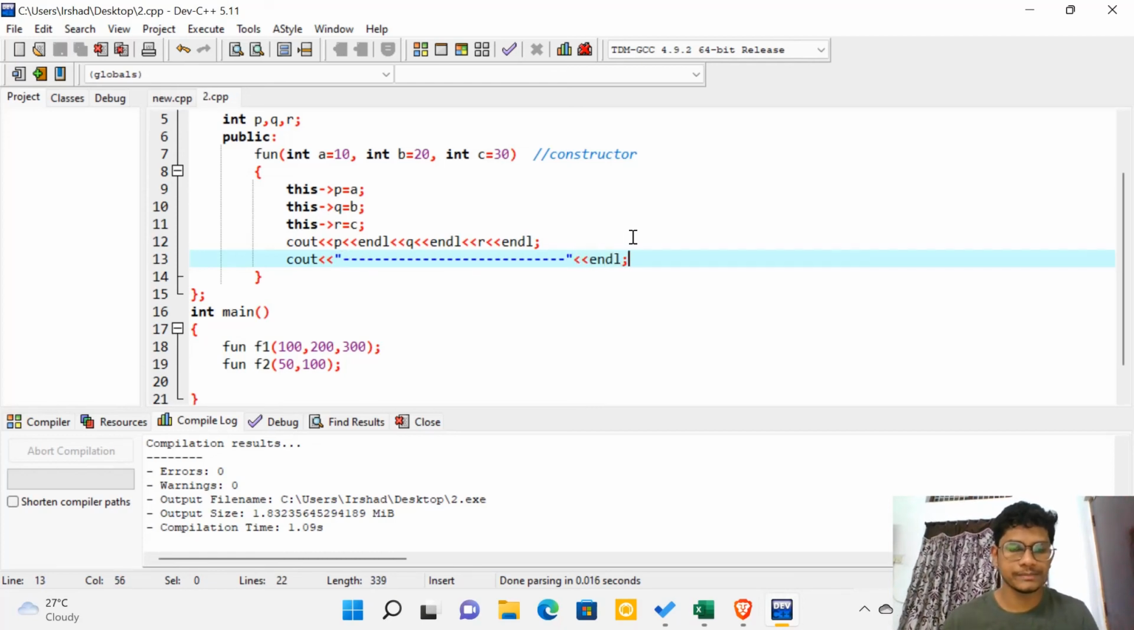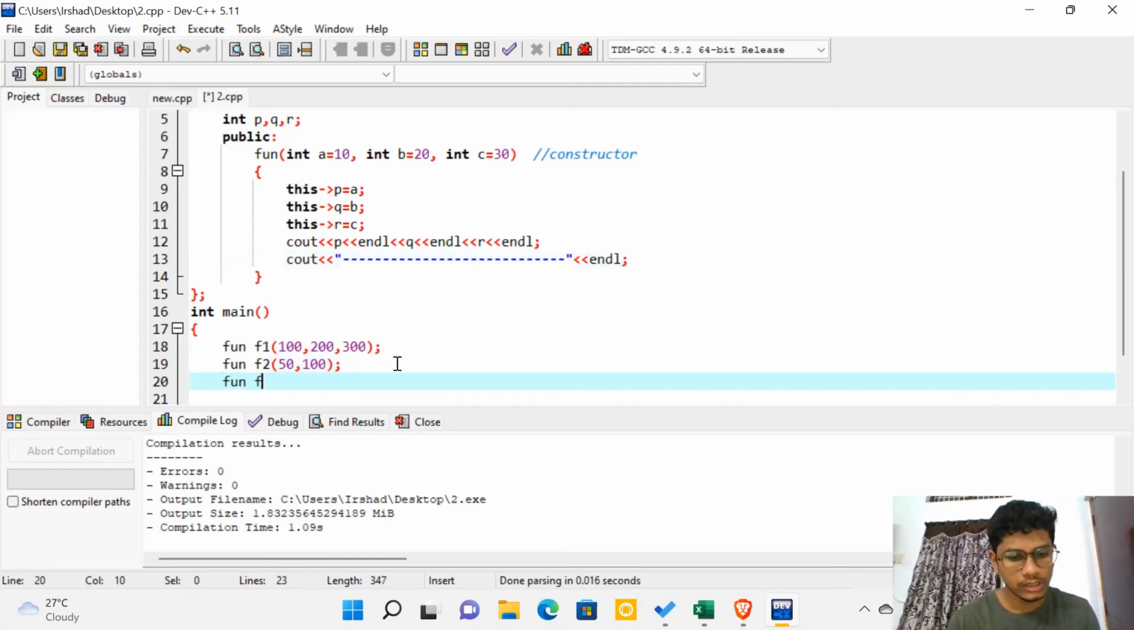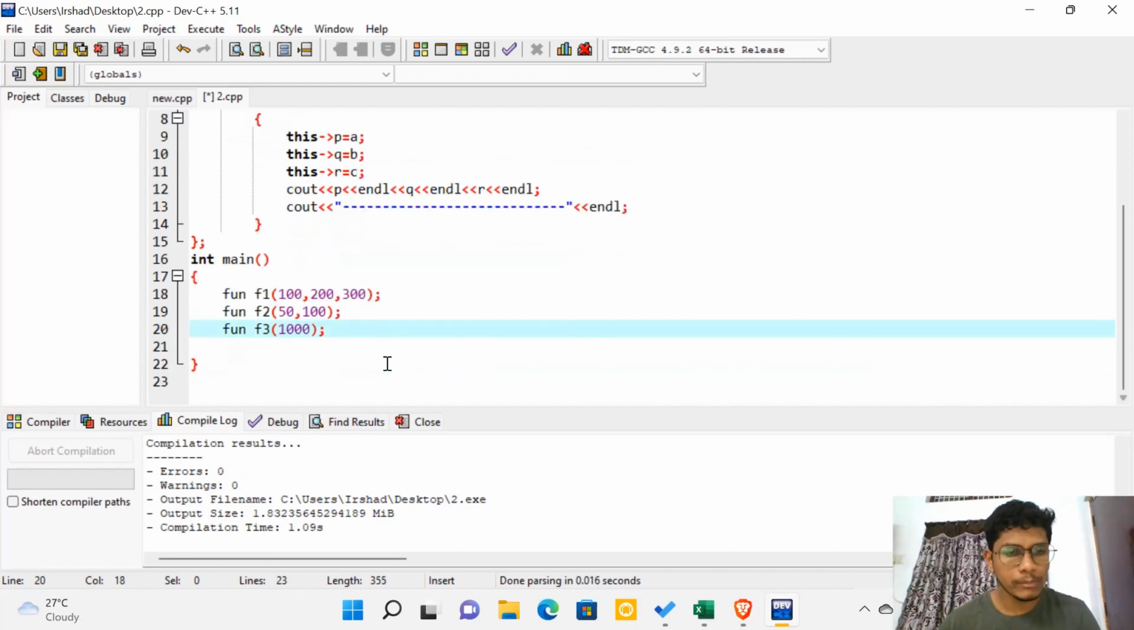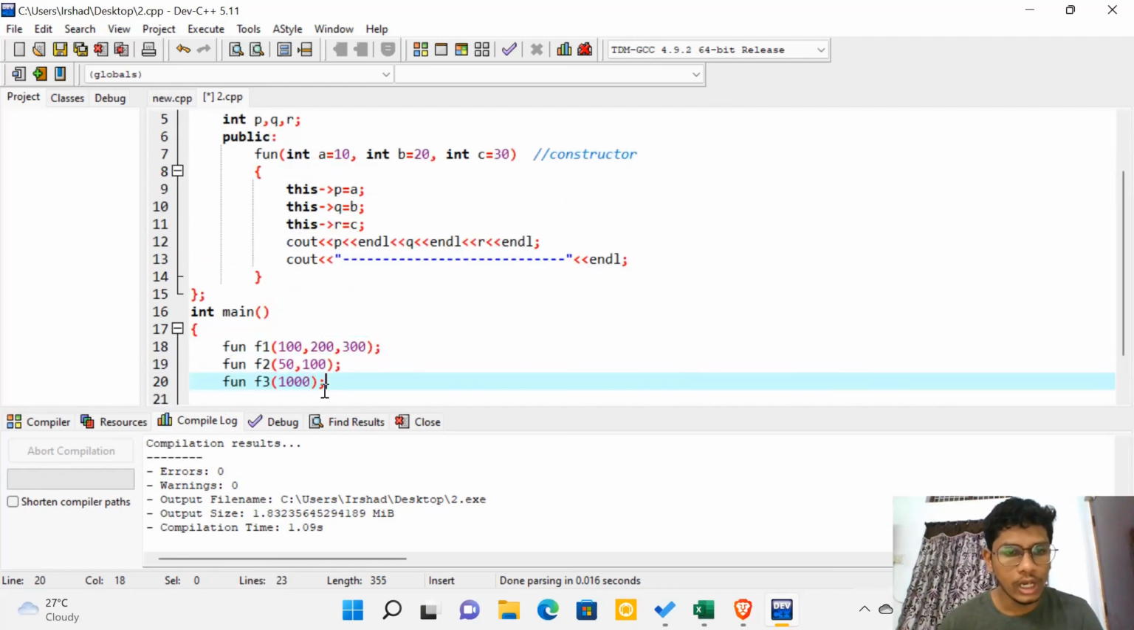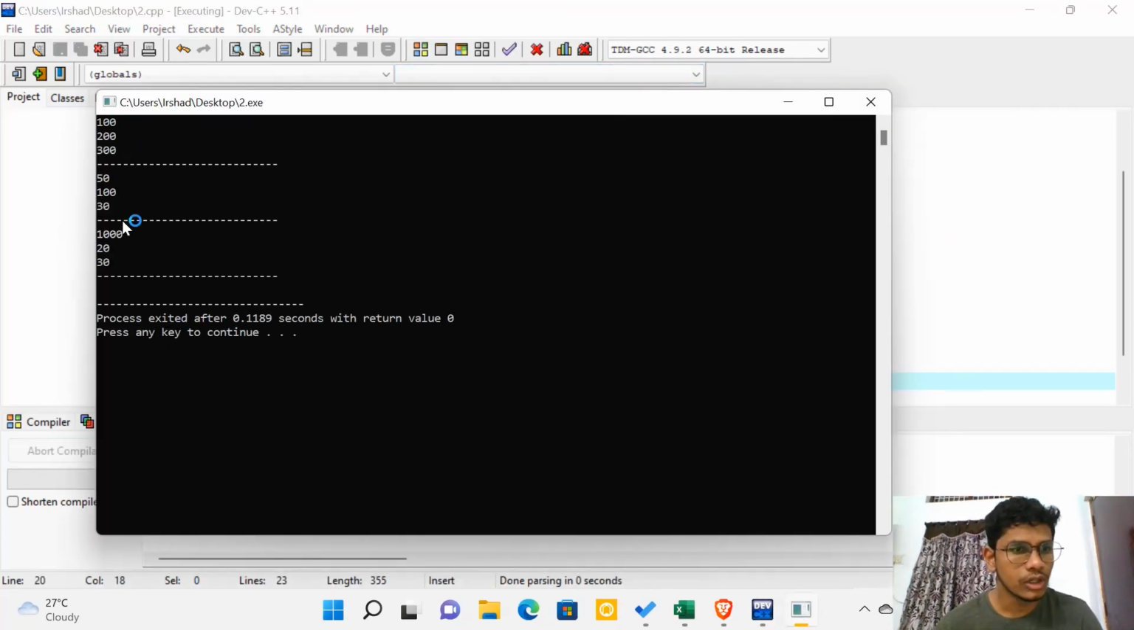And then if I'm passing, for example, f3, I'm passing only one argument. Let's take 1000. I'm not passing even the 100. So 1000 would be stored in a, and 20 and 30 are default, right? So whatever elements are present in a and b will be printed. So my output will be 1000, 20, and 30. That's it.